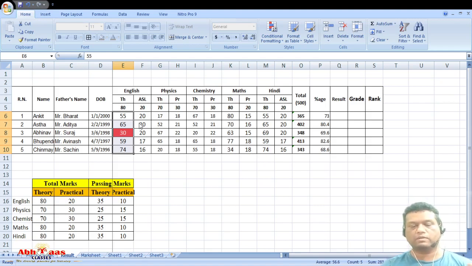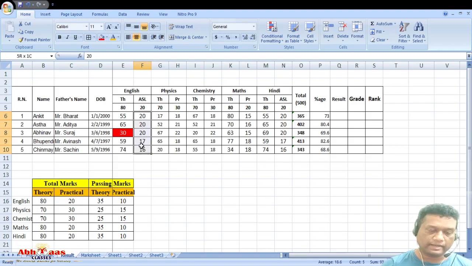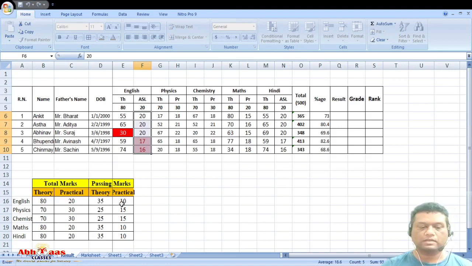In the entire table, we don't need to search who got failed or not. The same way, for ESL in the English category, we will once again apply the conditional formatting, less than. Here we will apply the formula, since this is out of 20, so passing marks is 10.